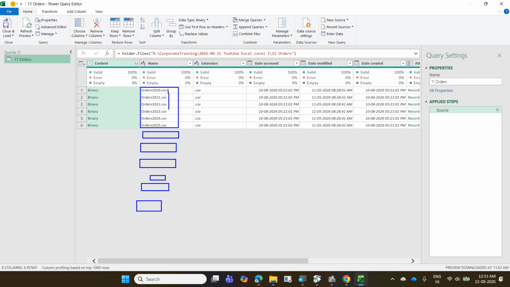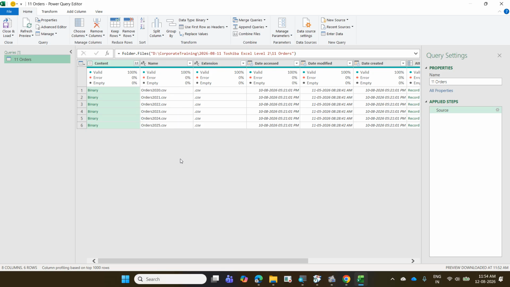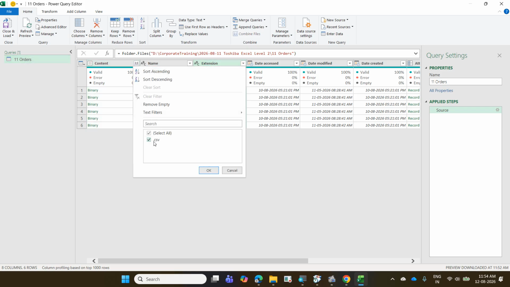Or I don't want all the 6 sheets to be combined. I don't want 2020 to be combined. I want to remove it from my combining. So you can go to the filter and you can remove the 2020 also. Whichever you want, you can have it. Whichever you don't want, you can remove it from filter. Either you can remove it from the extension or you can remove it from the name. That's why I came to Power Query.